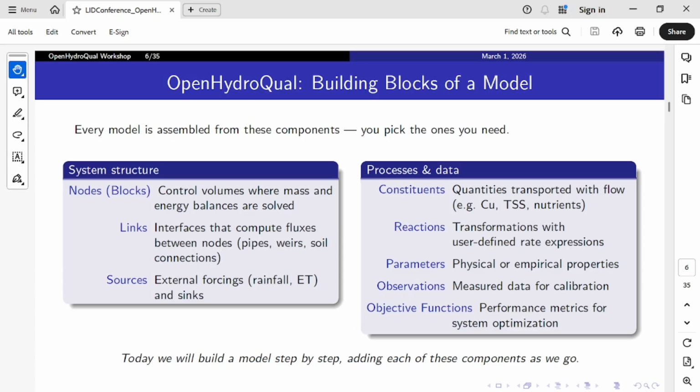To do calibration or parameter estimation, we also need some observations. An observation can represent any output. So I can say the flow out of my weir or whatever is something that I measured, or the head here was something that I measured, or the water depth here was something that I measured, or a combination of them, right?